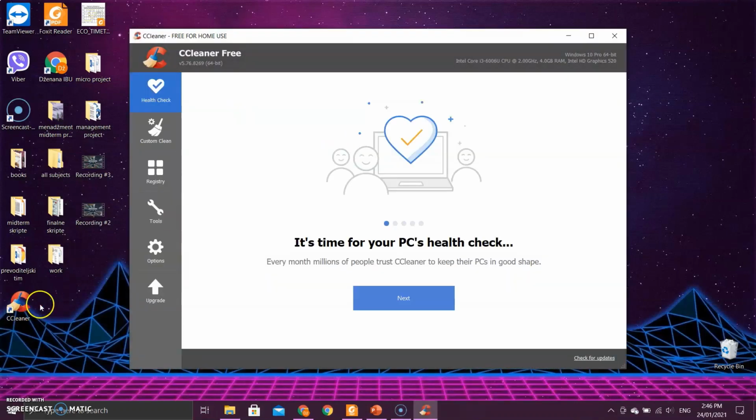There it is, the little icon on our desktop. And there you have it. It's all downloaded. And you just basically set it up.